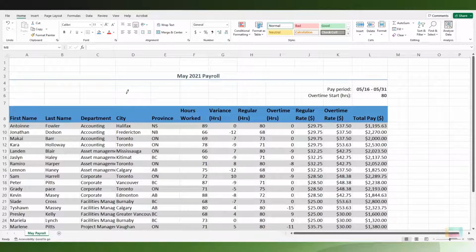We can also change the line color for our table title, just so it matches the color for our table headers. Let's go ahead and click and drag, and we have the colors for the lines changed.